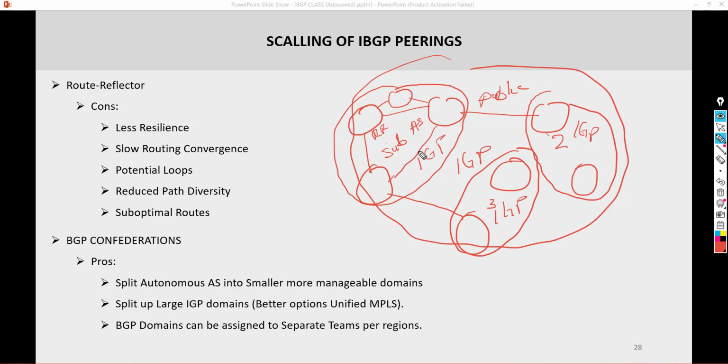If you want to implement confederation, it's something that you have to start right from the start. It requires a lot of planning, because it's not so easy for you to move your network from a full mesh design to confederation, or from a route reflector design to a confederation design.